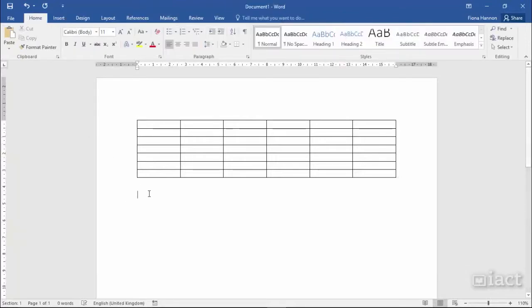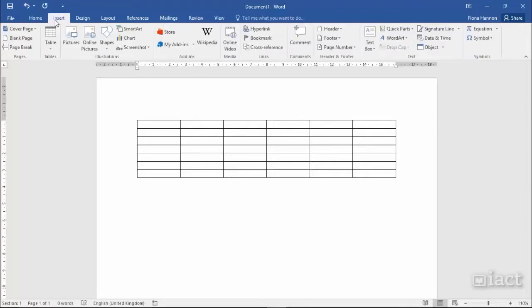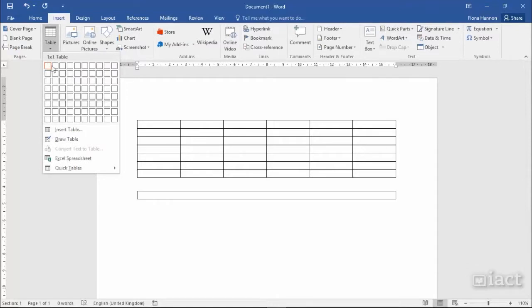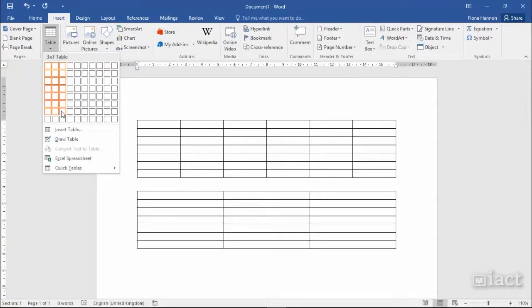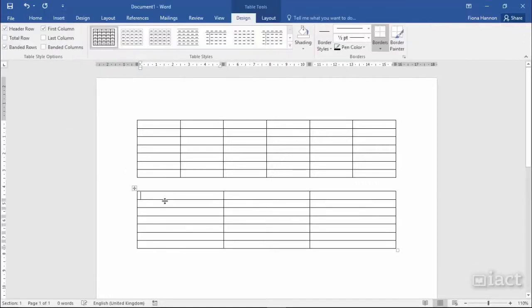Clicking under a table and pressing return allows you to insert more text or indeed another table. So if I go to Insert Table, once again I can select the number of columns and the number of rows. Click once and it inserts a table with that number of rows and columns.